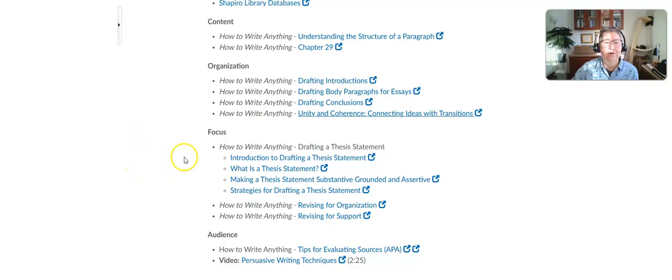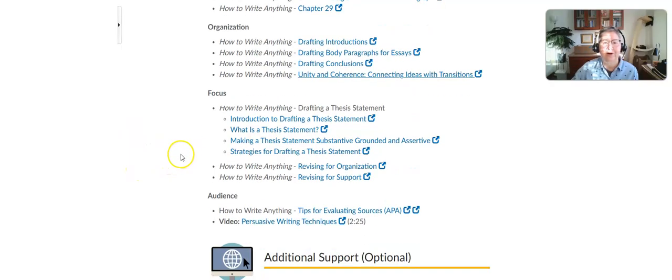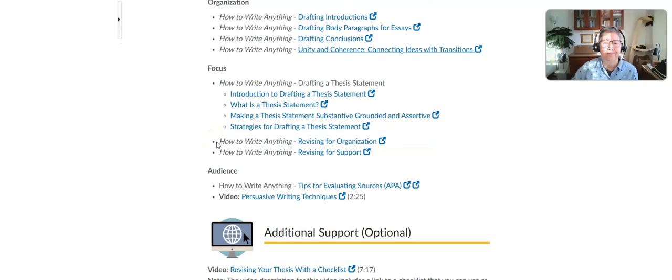Then we have focus, and we did work last week on thesis statements, and so you're somewhat familiar with that already. So some of this will be a review, but it's also a good idea to quickly click on these just for that purpose, to review the information, especially now that you've had some experience writing one as well as receiving some feedback.